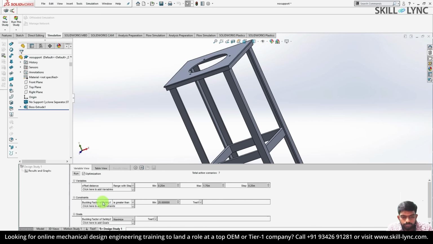So here there may be many design studies that would have a value greater than 25, but out of all the simulations that yield a value greater than 25, I need the maximum value. I need the combination which is going to yield the maximum buckling factor of safety. So let's go ahead and run this optimization.